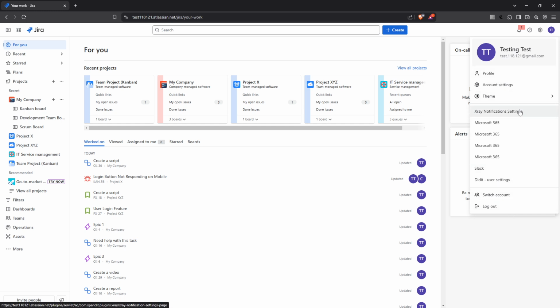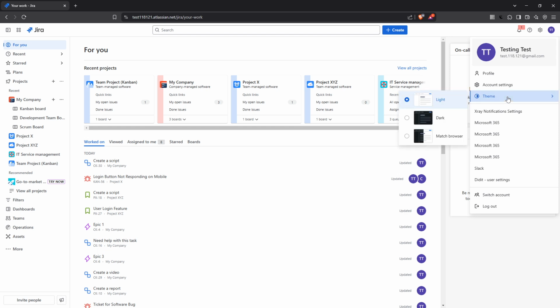You're going to see several options here, but what you're looking for is the one labeled Theme. This is your ticket to change the appearance of your Jira interface. Click on Theme, and it will lead you to the section where the magic happens. Now, in the theme settings, you'll be greeted by a few different options such as light, dark, and match browser. These options give you the flexibility to tailor your Jira interface to better match your preferences or your system settings.